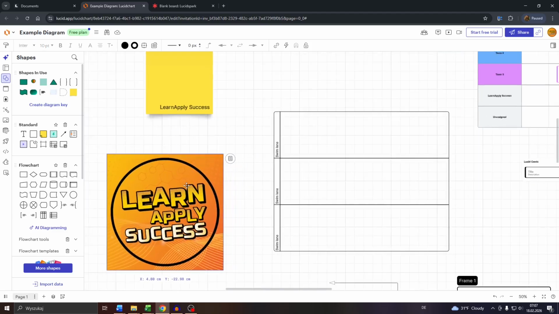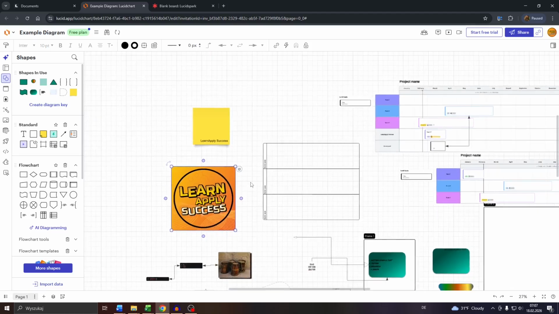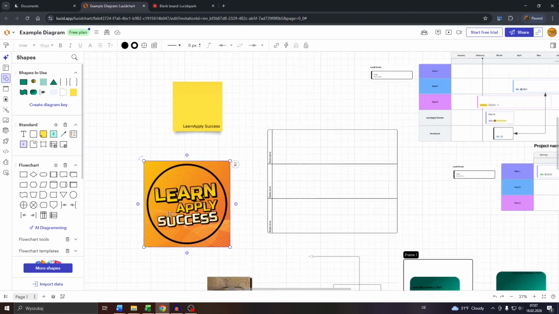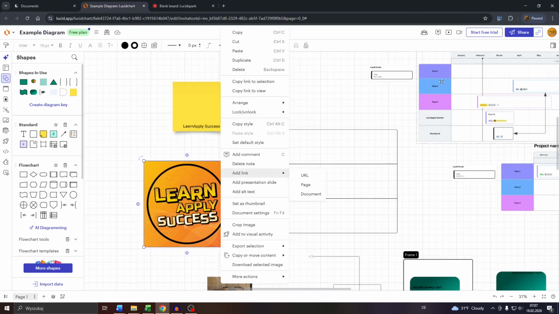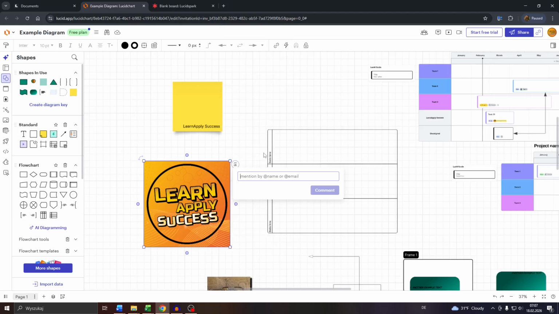Let me leave a comment here in that example diagram for the sake of this tutorial. To do that, right click into the given document or canvas, or you can also right click in a specific element and place the comment just next to the element. So select add comment from the drop down menu or use the shortcut C.